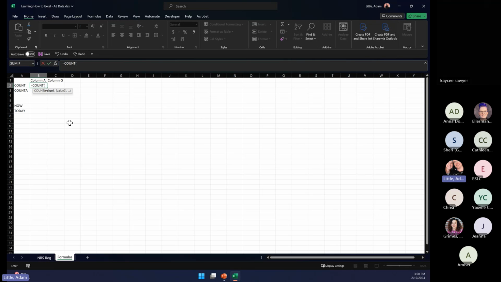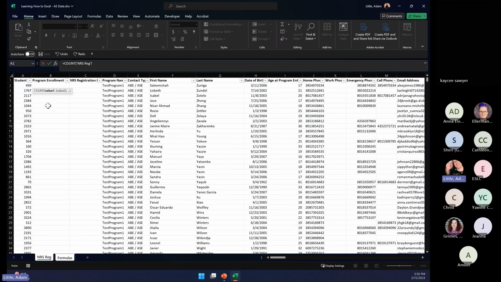The nice thing about formulas is you don't have to be on the same worksheet in order for the formulas to count. So once I have the parentheses open, I'm going to open up the NRS registration, and I can highlight all of column A, but I want to select the entire column. I do a lot of full column searches inside of my data, because I know that blank cells won't actually count. So even outside of my 3,900 rows, even though it goes down to 1,000,000 rows, all of those cells that do not have a value in them will not count.